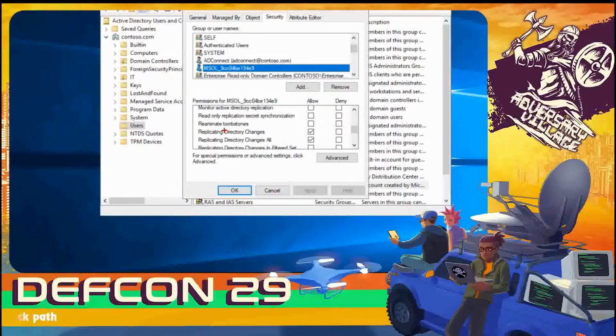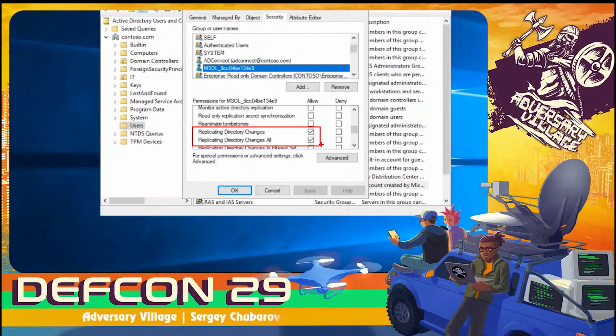So here are those permissions. They are delegated. So that's just a normal, typical configuration of AD Connect. Now, where we may have the problem.